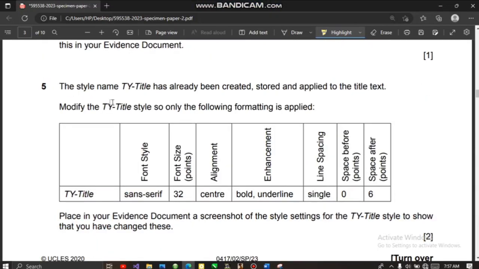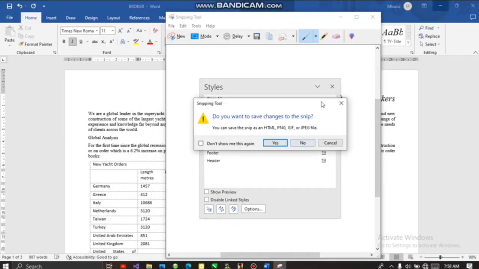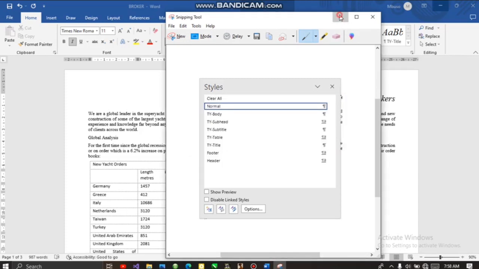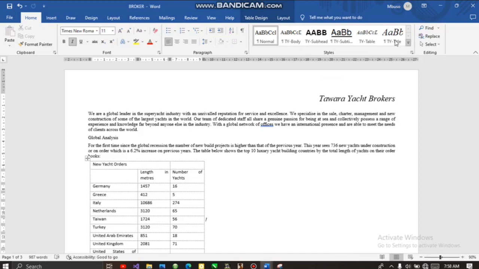The style name TY title has been created, stored, and applied to the title text. Modify TY title so the following formatting is applied. Only is a keyword here. Only. So let's go to title. Let's go look for the title style. Title. Here, TY title. Let's modify this.